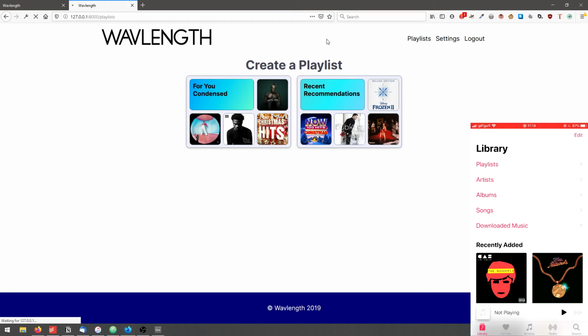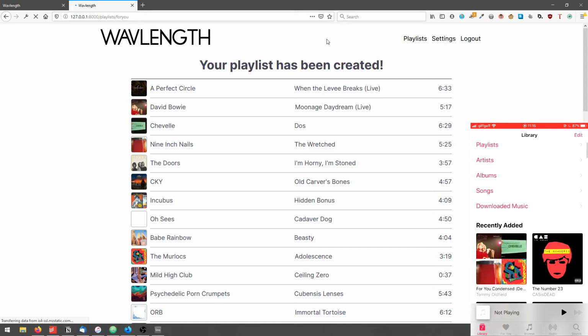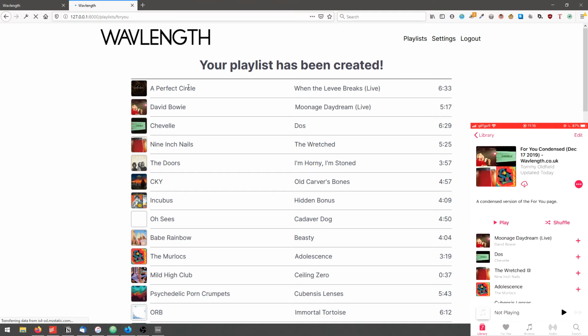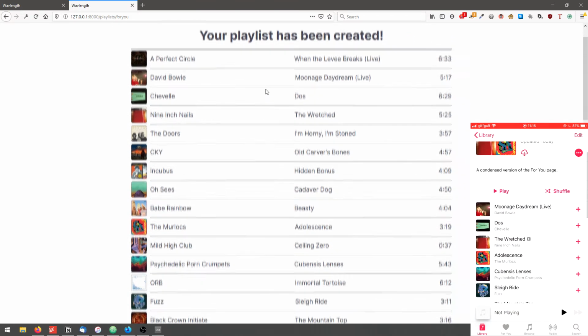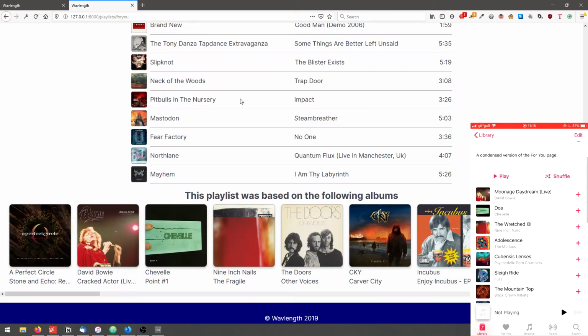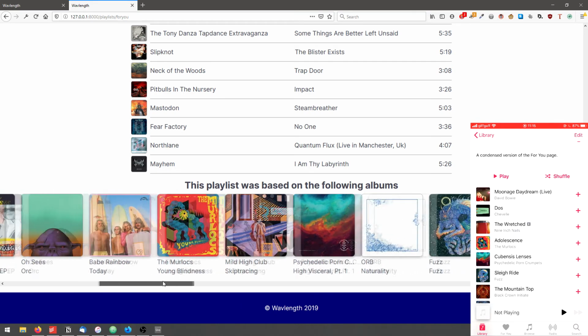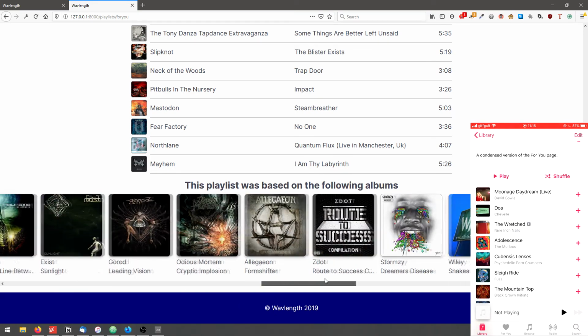it'll do its thing in the background and it will generate a playlist. So as you can see on my Apple Music, it has just appeared. And all these songs, and at the bottom it will tell you what albums the playlist was based on.